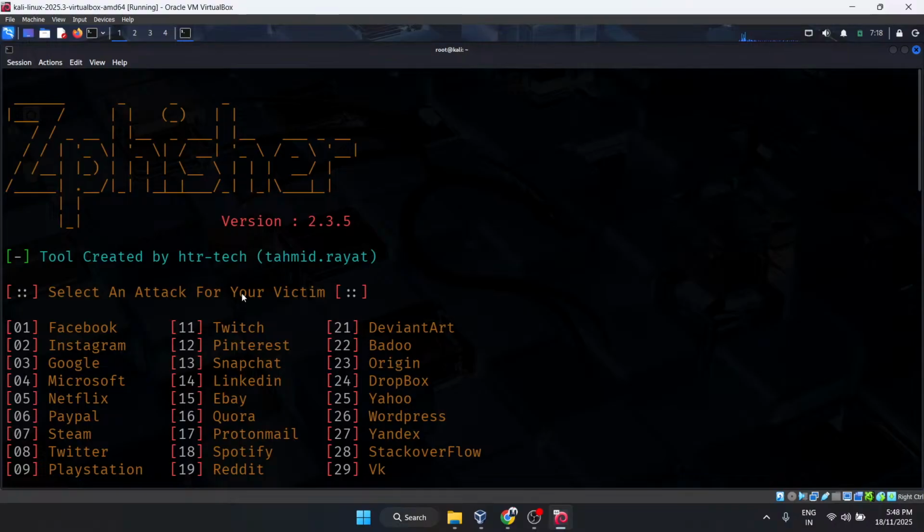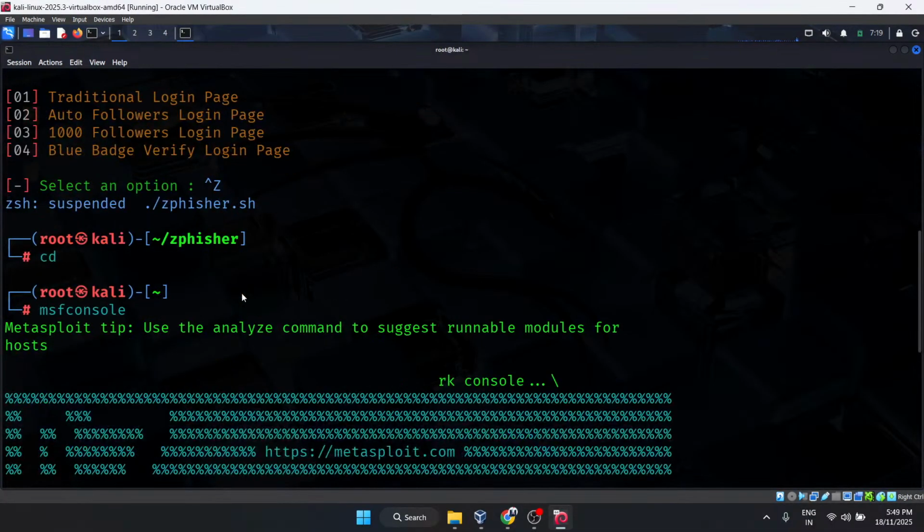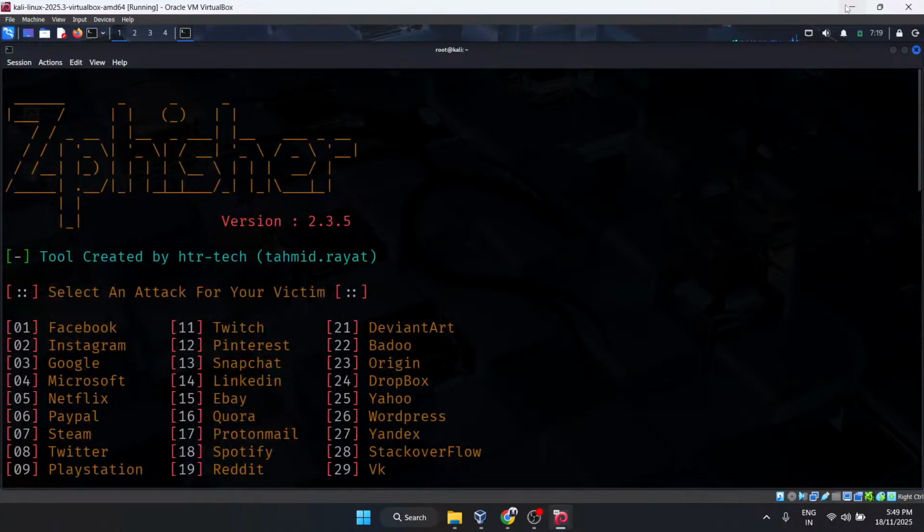Does Zphisher save the data entered by the target? No, Sanatan, I got your point. Zphisher does not save the data that is entered by the target. You'll have to keep it running until the target enters the data. Zphisher is not that smart a tool.